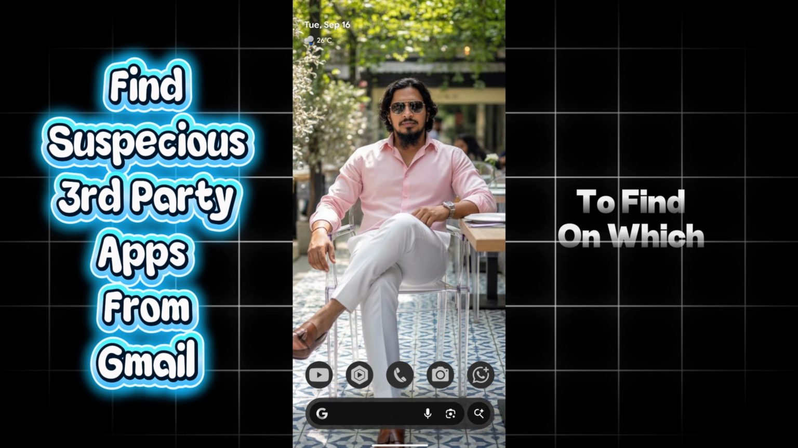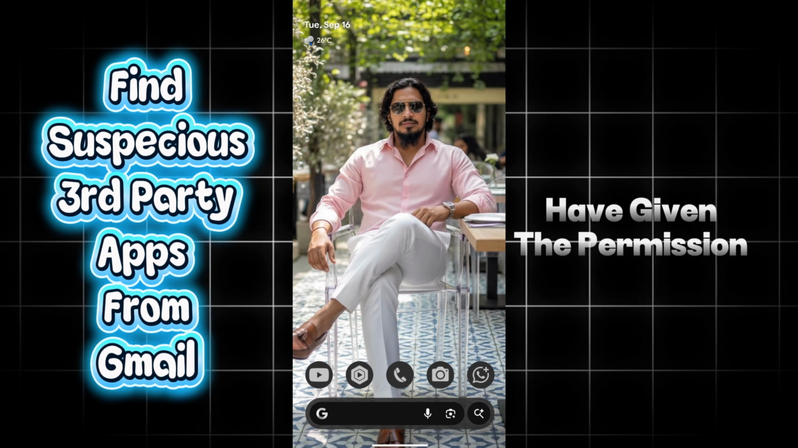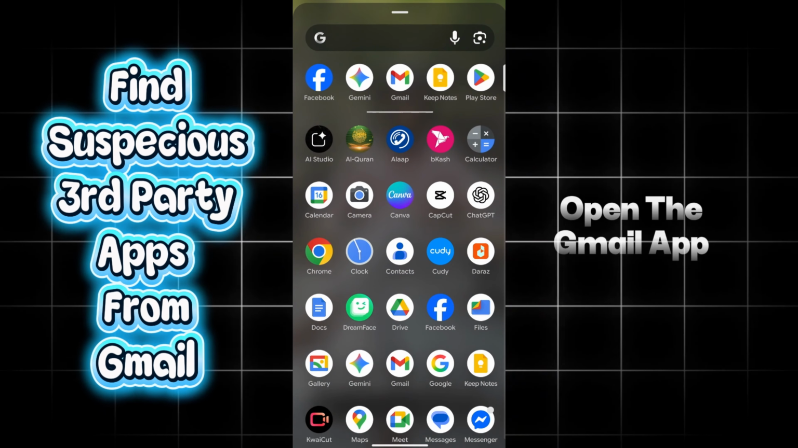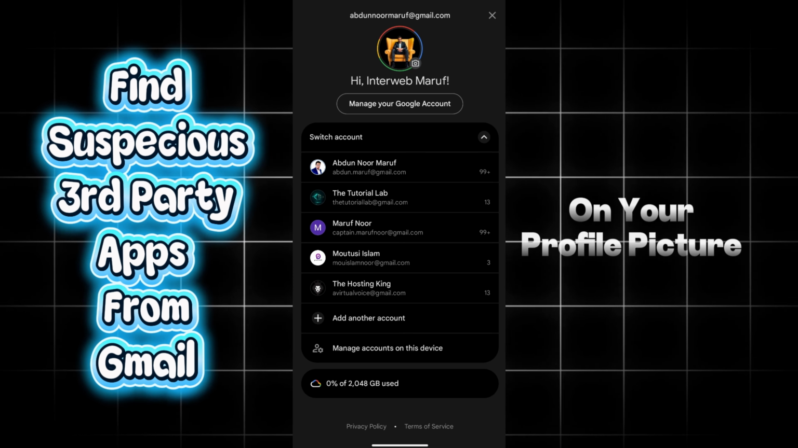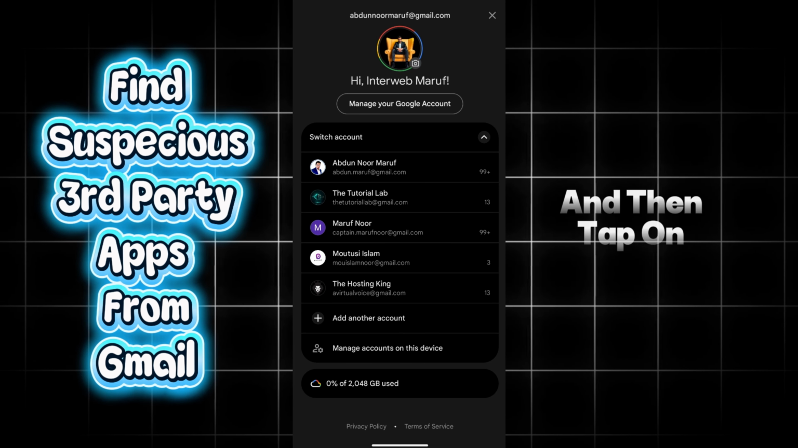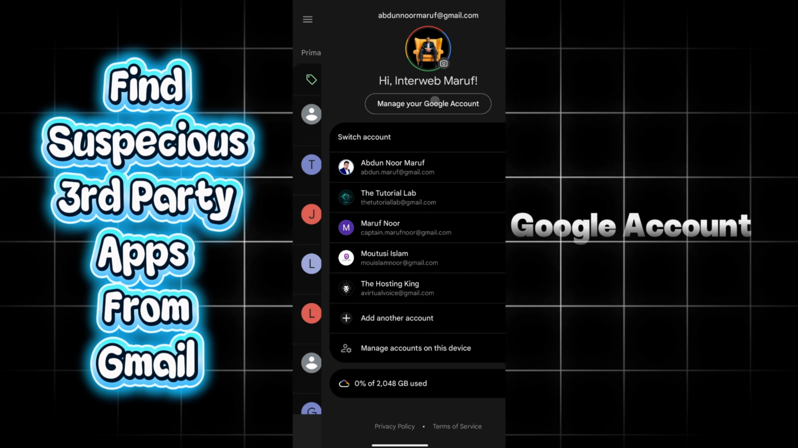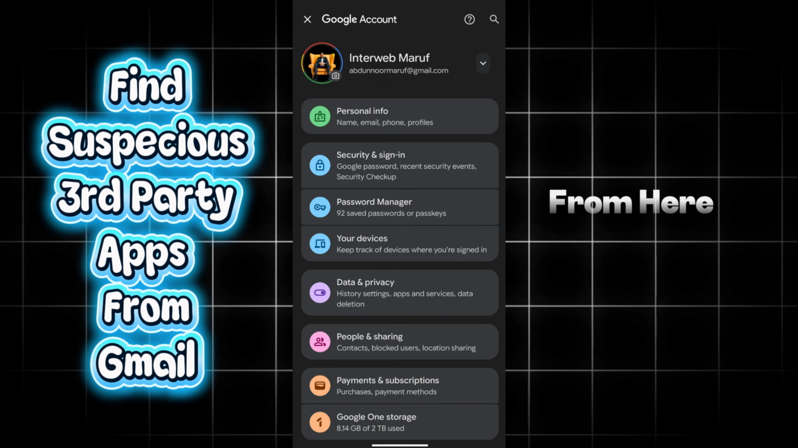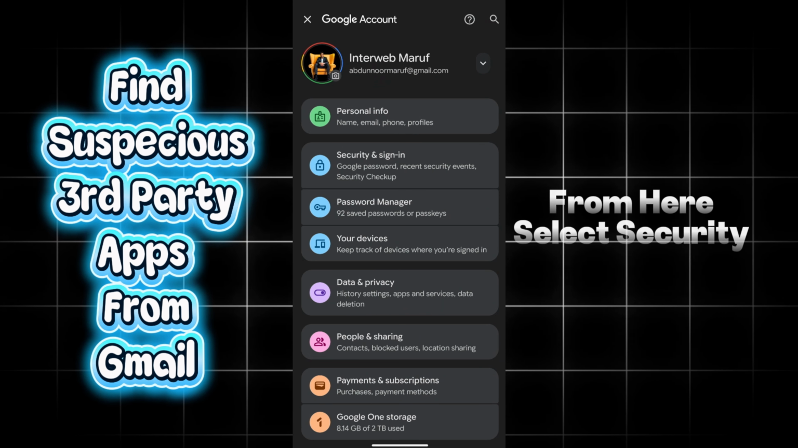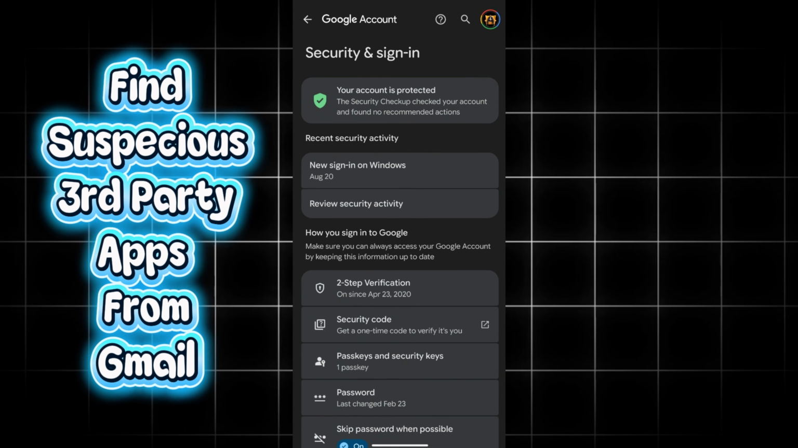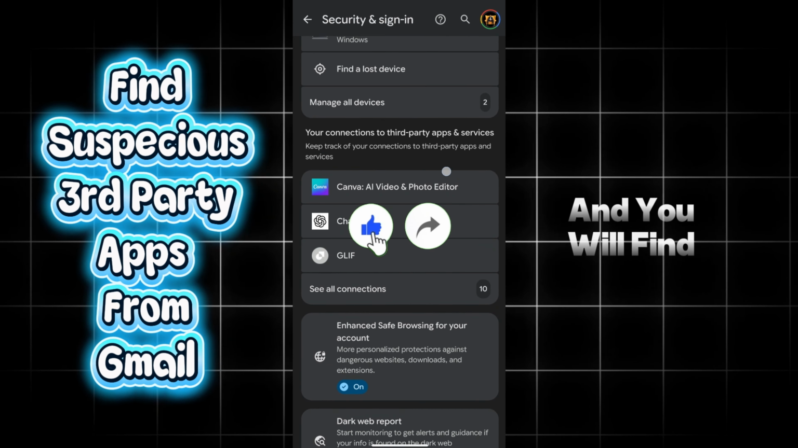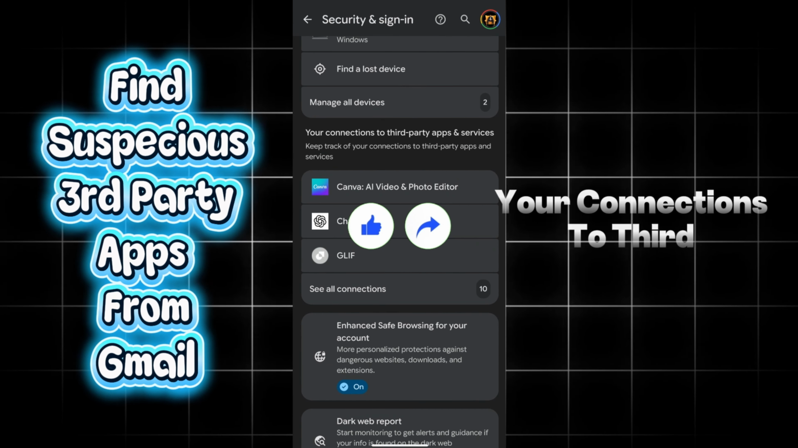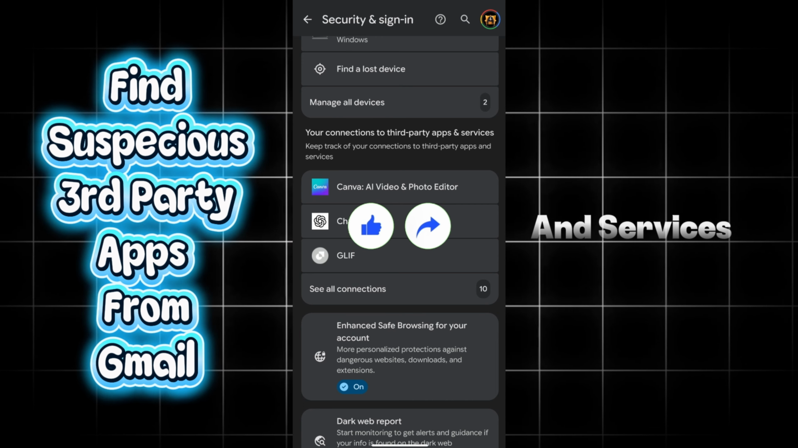To find which app you have given permission to, open the Gmail app, tap on your profile picture at the top right corner, and then tap on Manage your Google account. From here, select Security and Sign In. On this page, scroll down to the bottom and you will find your connections to third-party apps and services.